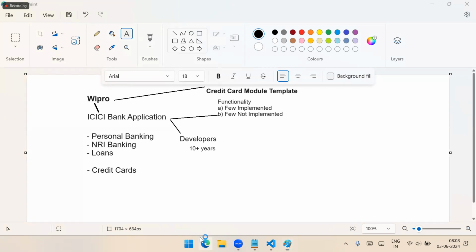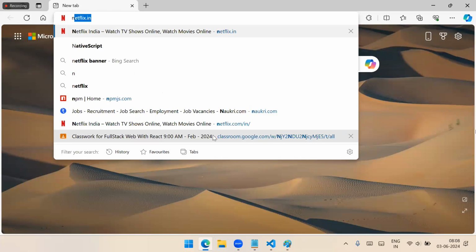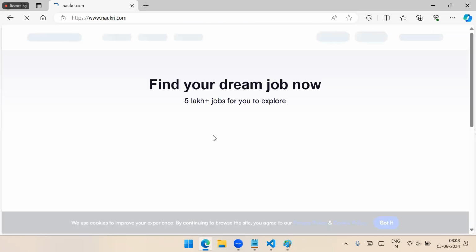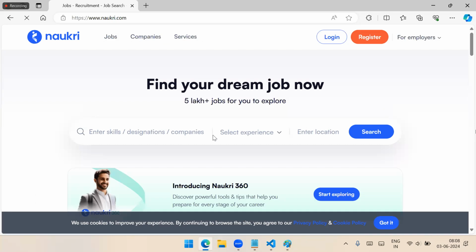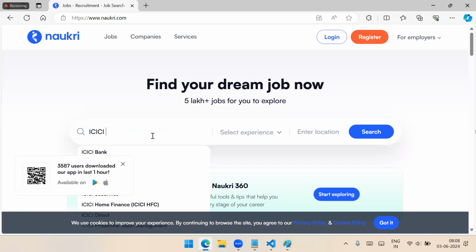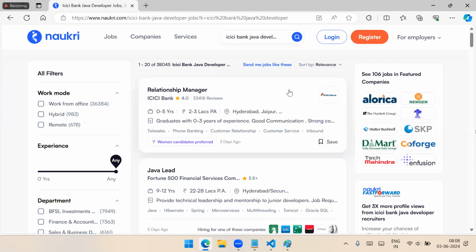Let's try. We may not get it every time, but if we are lucky, we can see. For example, say ICICI Bank. Suppose I am looking for a Java developer. I'm just searching so that I can get some software related requirements. Majority you will see bank jobs, like bank relationship manager, marketing manager. Very rarely, let's observe here, you will find one.